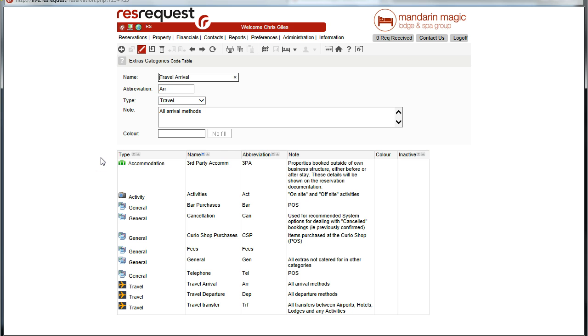As with all other code, once it's been used on a reservation, it cannot be deleted from the system. Deleting that code will then simply make it inactive, and it will indicate under this column on the right. Inactive code will also not appear during the building process for the consultant to use.